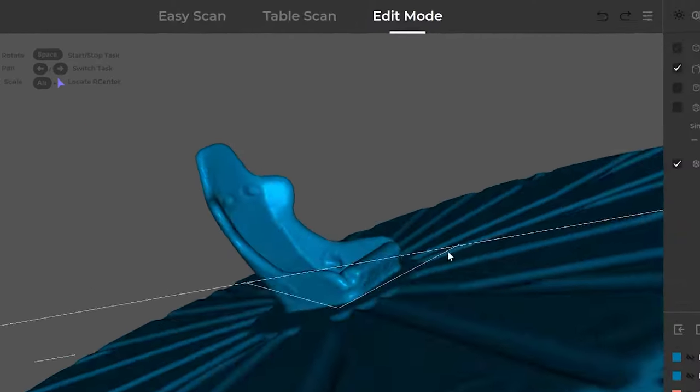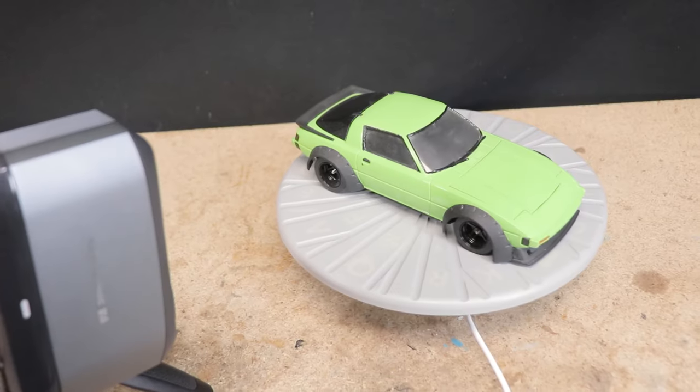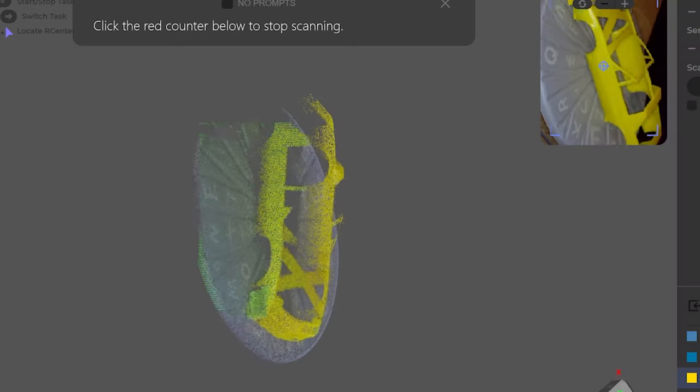There's essentially three different modes. Easy scan is where you can hold the scanner and move it around the object, while table scan allows you to use the turntable.